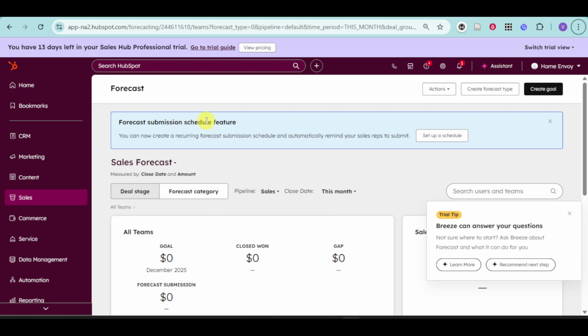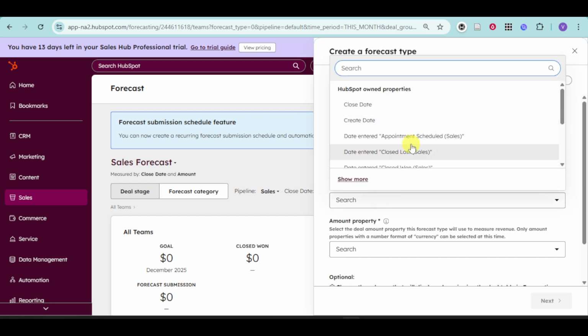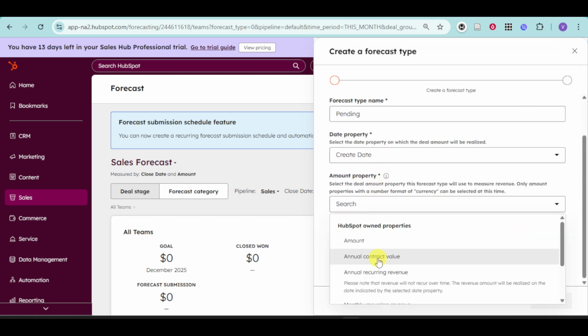So for this, you can head over and then set it up according to your liking. You can create a forecast type or create a goal. So for this, let's first create the forecast type. Input right here the forecast name. So for example, let's input right here pending. Input right here the date property. And then input right here the amount property.